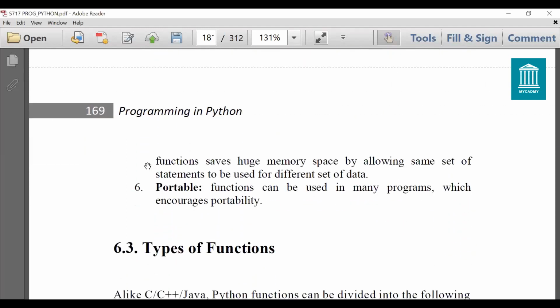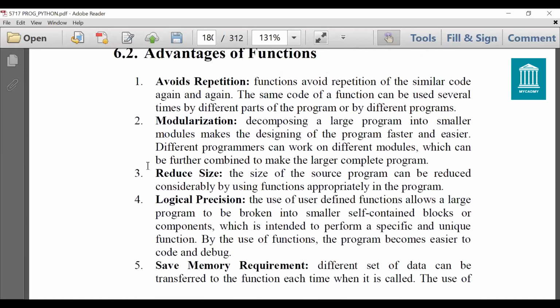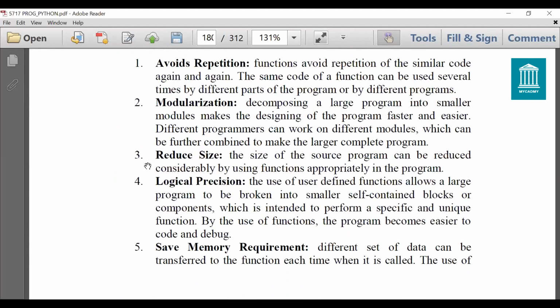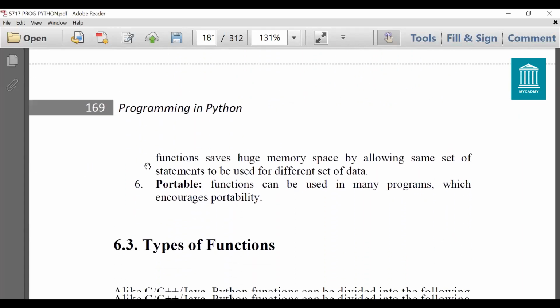So these are the various advantages of functions that we have studied. The first one is avoiding repetition, then modularization, reduced size, logical precision, saving memory requirement, and portability.